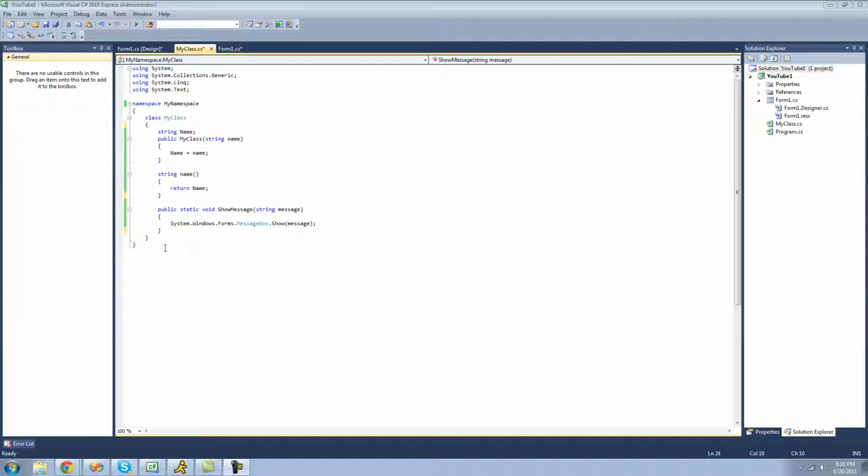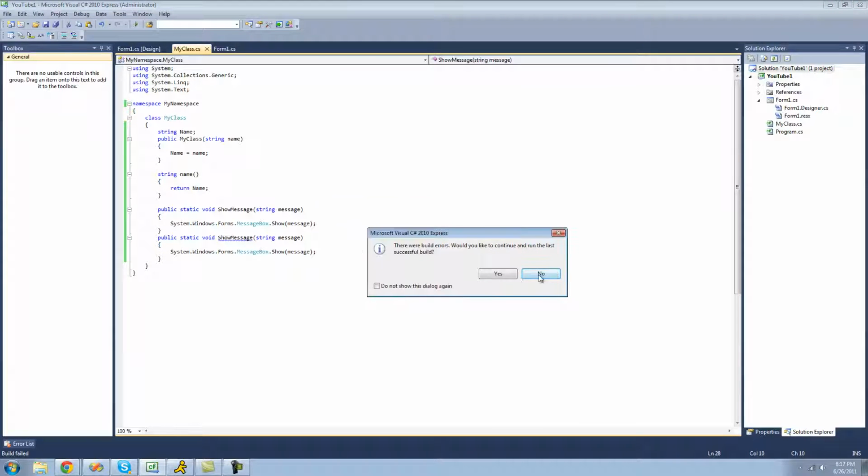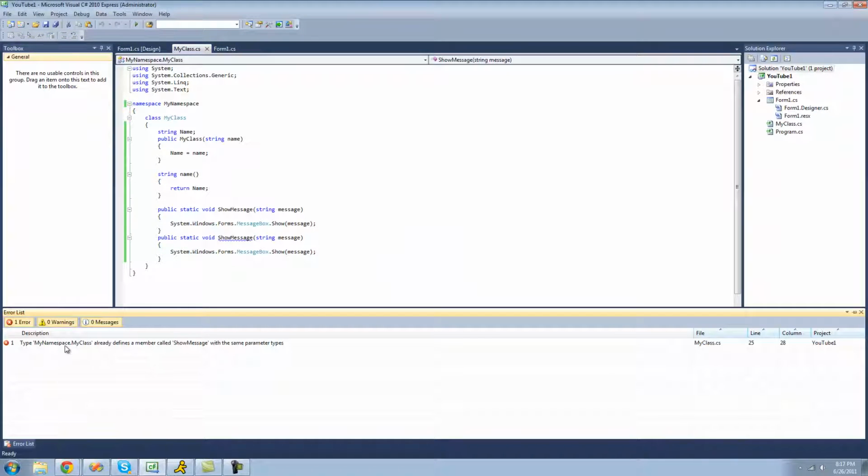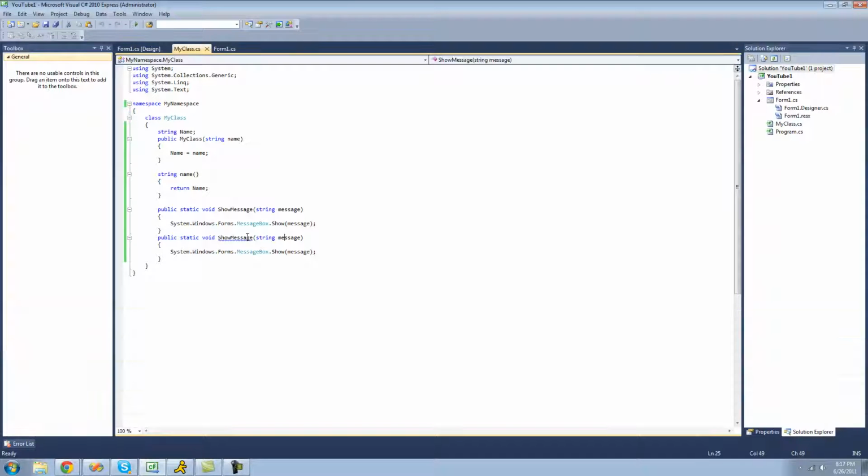For example, if we were to copy this show message method right down here, we would get an error if we tried to debug. So just debug, and yes, we get an error, and it says that my namespace.myClass already defines a member called show message with the same parameter types. What that means is these parameters are the same as this one. So we cannot have two methods with the same name that have the same parameters.